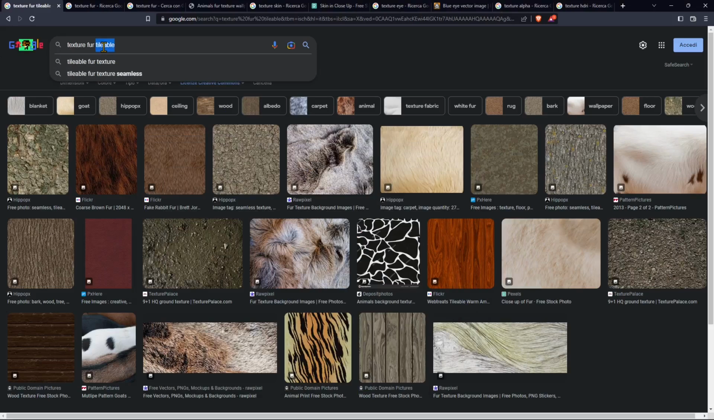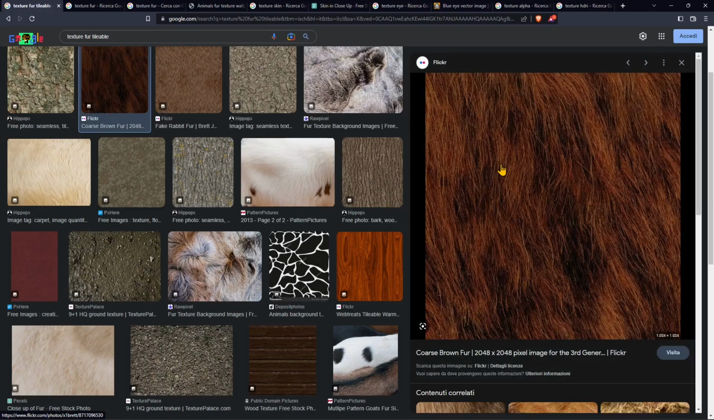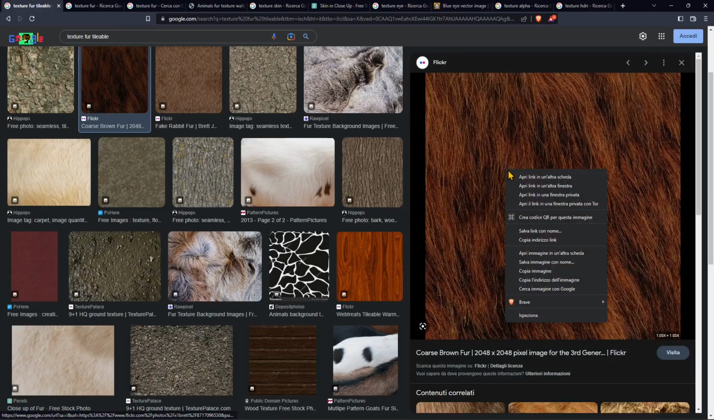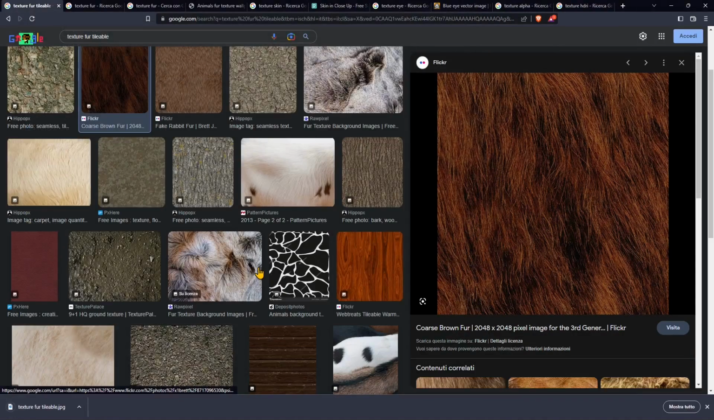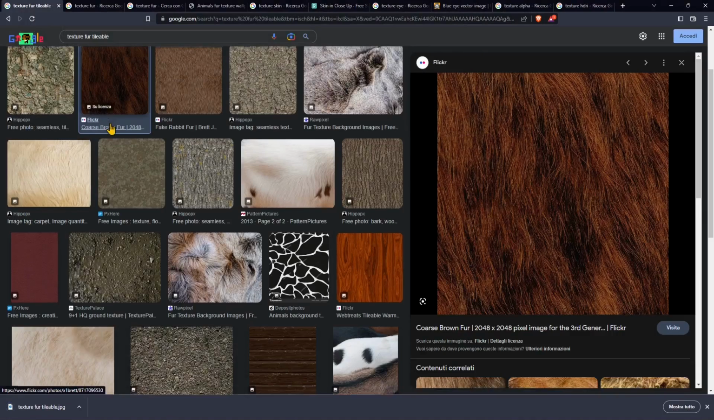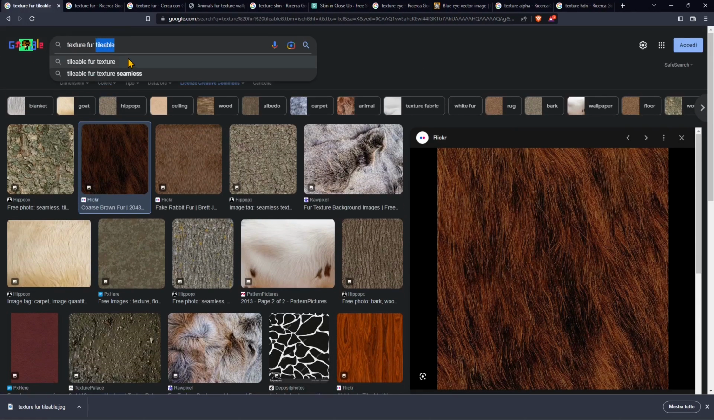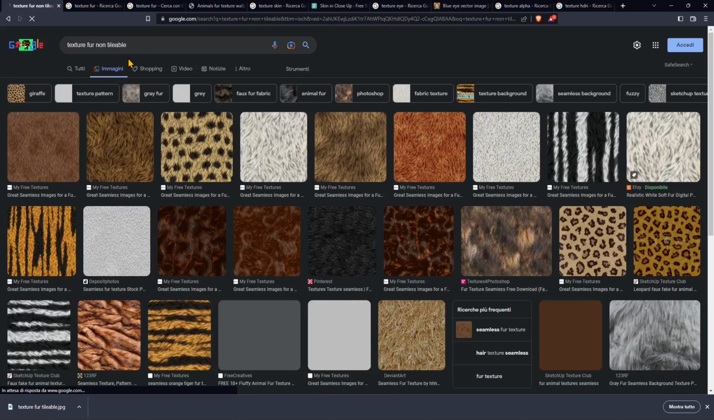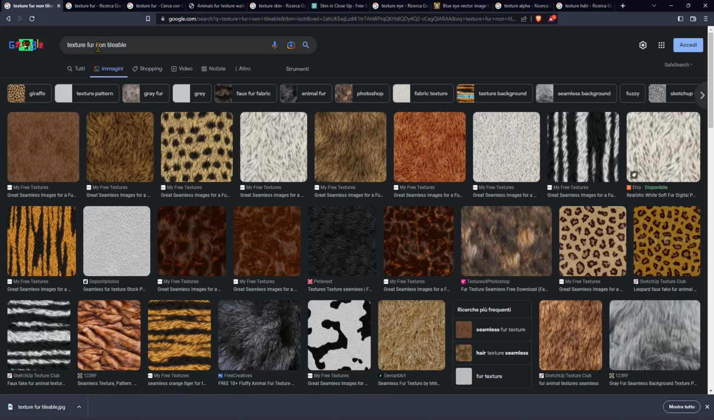Now, if you're looking for something that needs to be repeated many times on a surface, then you're looking for something tileable. So you can distinguish two main types of textures: tileable and non-tileable. Usually tileable textures appear pretty flat and uniform. They don't have really important details. There are no shadows, there are no highlights, everything looks flat.